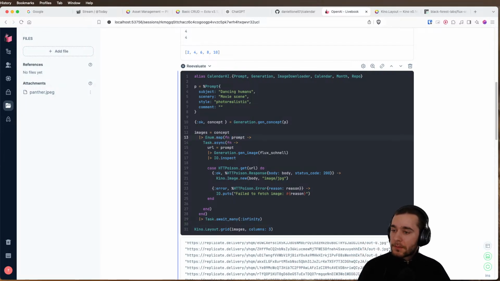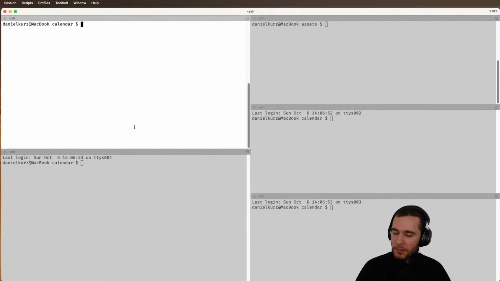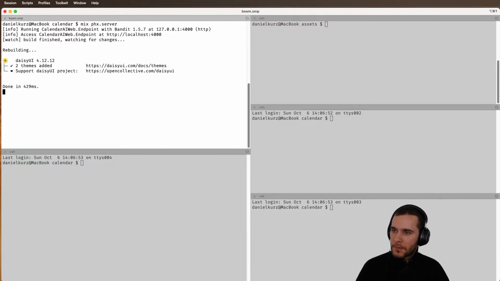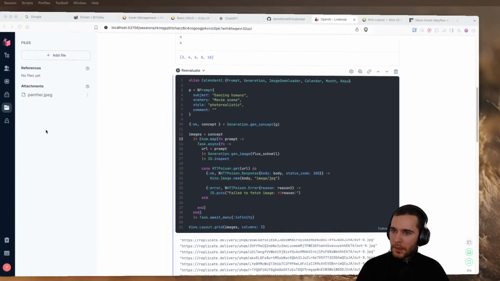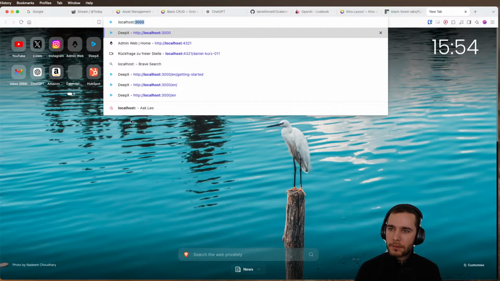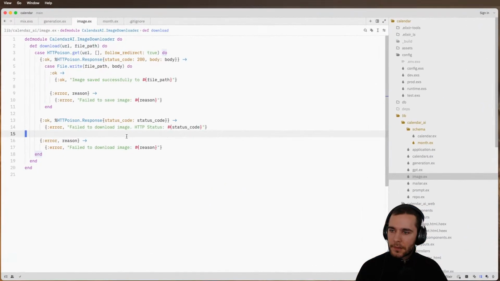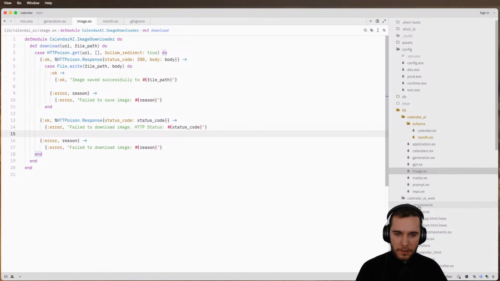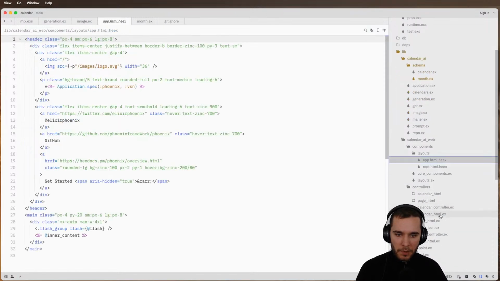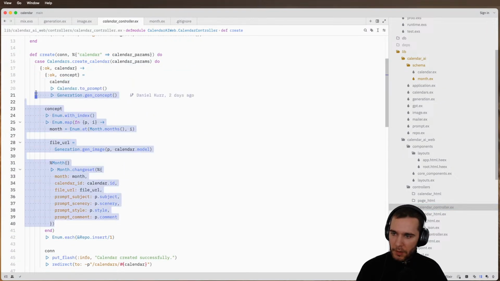Okay, so let's implement this in our app, right? So let's go mix Phoenix server, and let's go to localhost 4000. And so this is all fine. What we need is the calendar controller, and you see here where we generate the whole images.